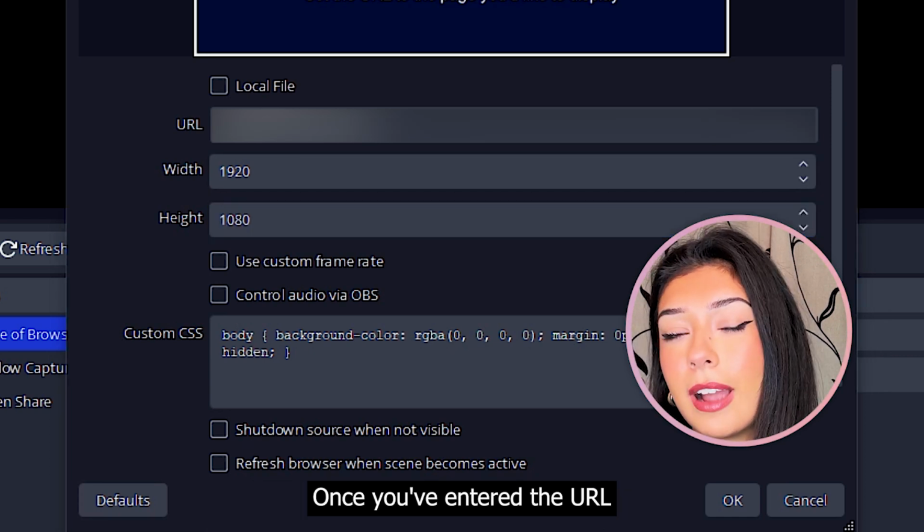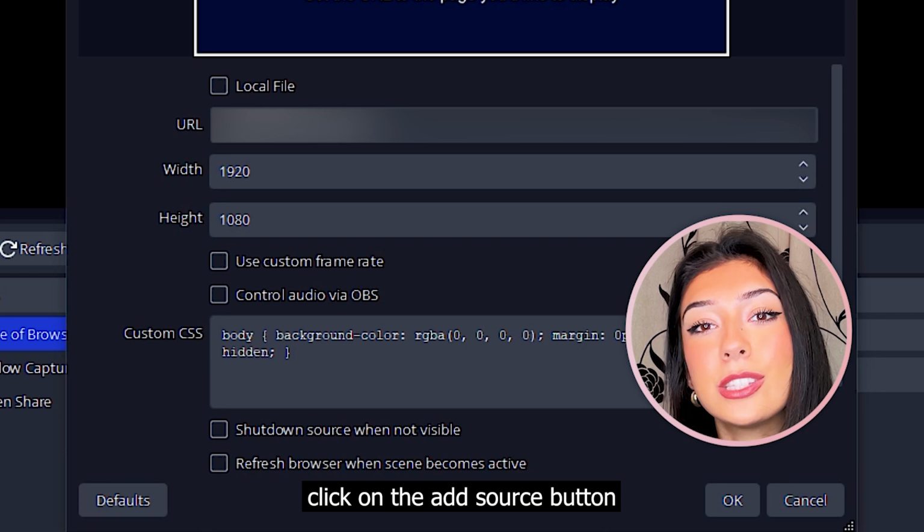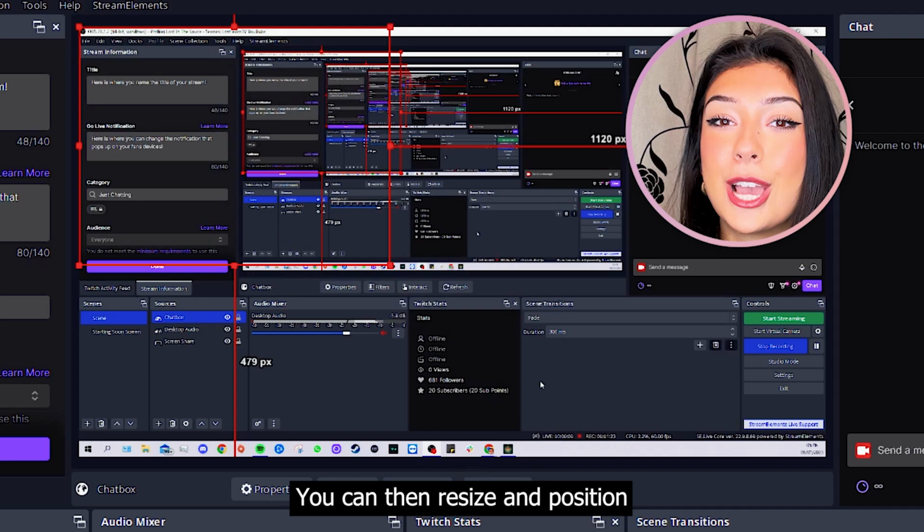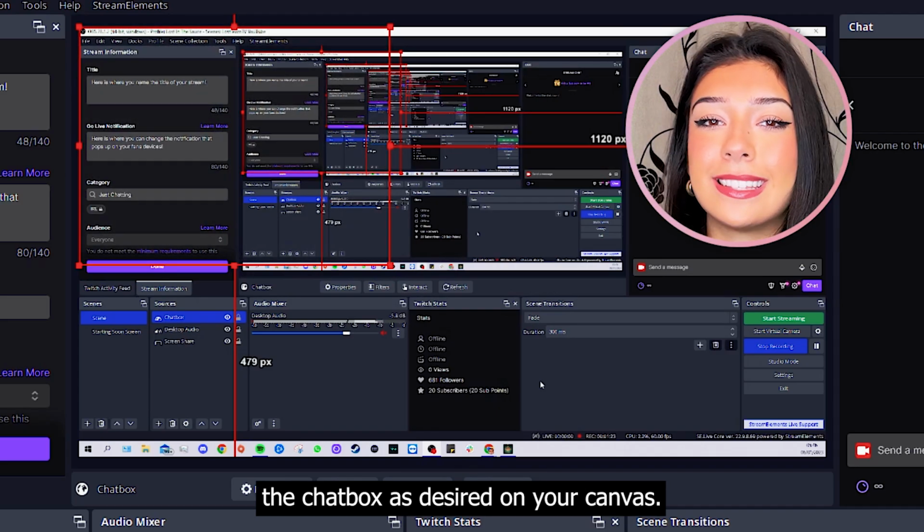Once you've entered the URL and adjusted the size to your liking, click on the add source button to add the chat box to your sources list. You can then resize and position the chat box as desired on your canvas.